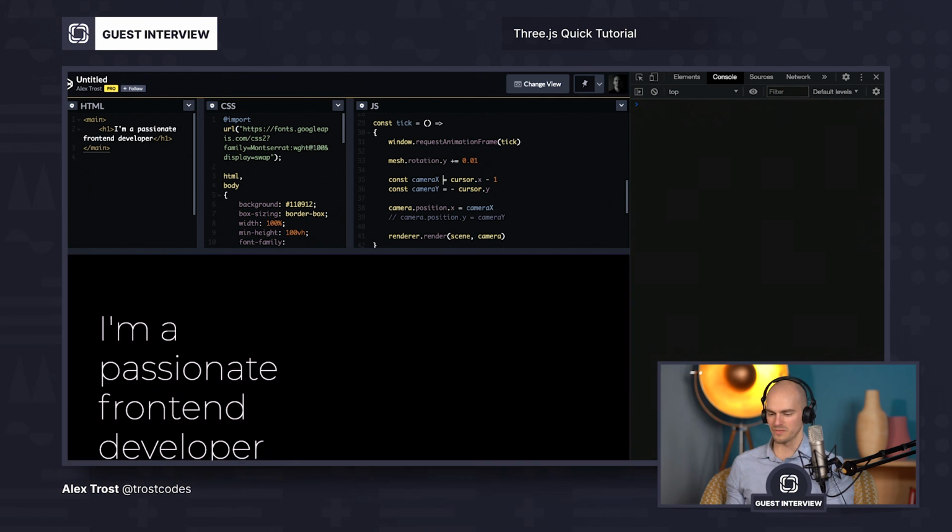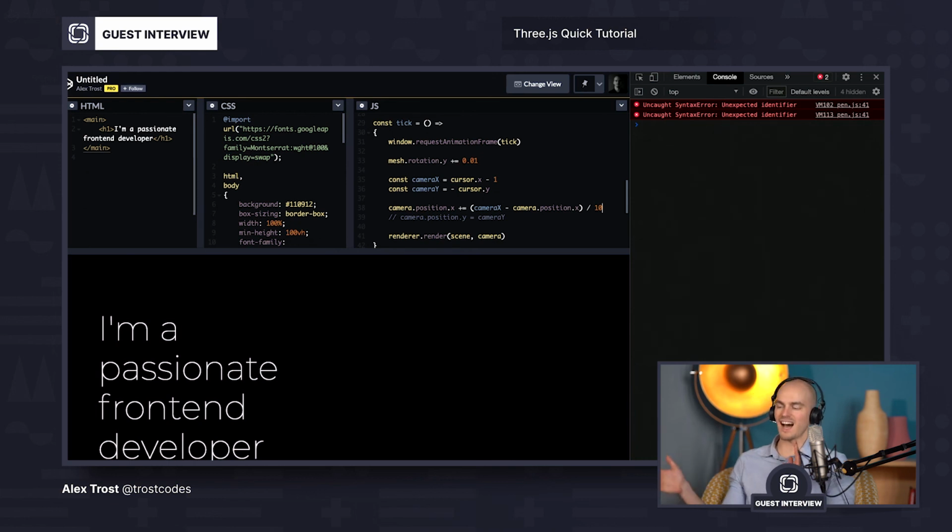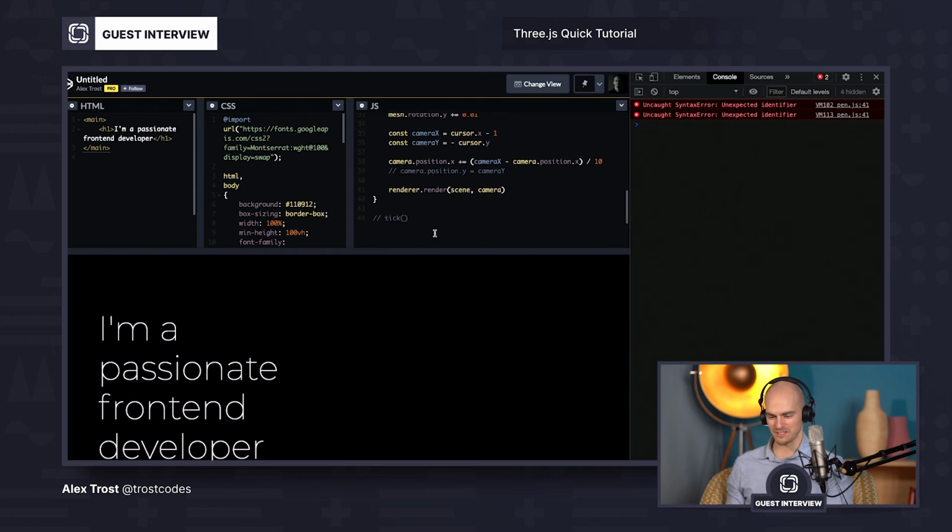So I will do camera position X plus equal. We need the difference between the actual position and the destination. So it's going to be camera X minus camera position X. This is the delta, the difference between the current position and the destination. And we are going to divide it by, let's say, 10. So we add 1/10 of the delta between the position. So we can now test it like that.